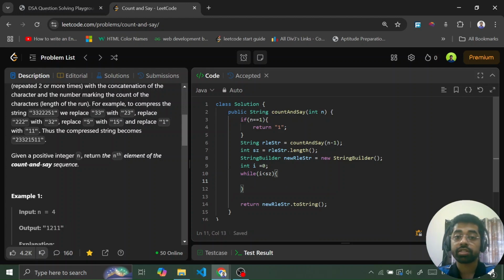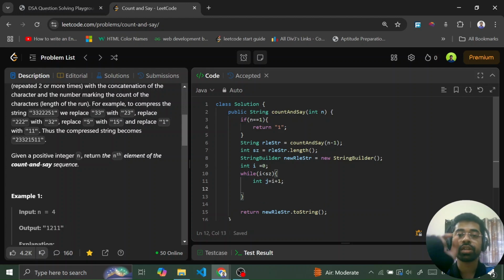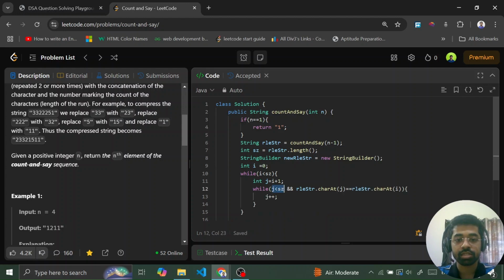Inside this, if you remember, we will take a j which will check that whatever element we have at index I, till how much it is going, or what is the frequency of the consecutive elements till which the same element at index I is present. We will be looping over with one more while loop which says j is less than sz, which is the breaking condition, and RLE str dot charAt j is double equals to RLE str charAt I.